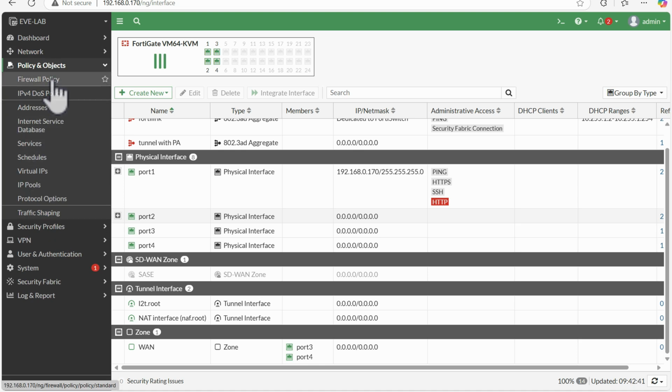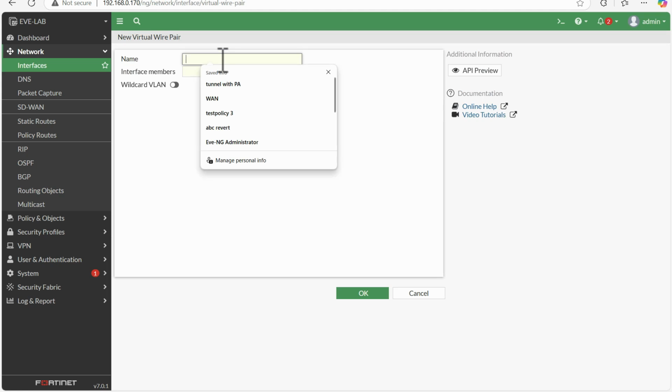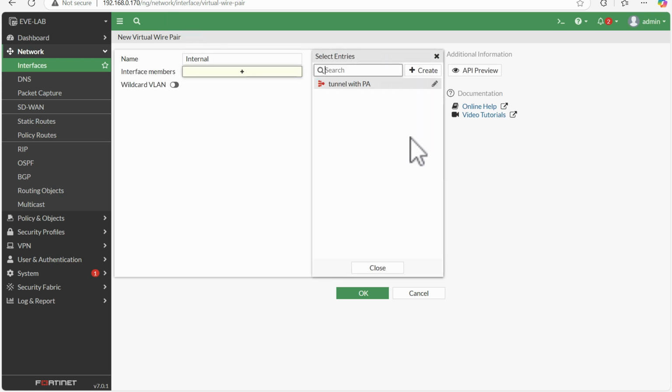If I show my policy and objects, currently I don't have any virtual wire pair policy because I have not created any virtual wire pair. So let's quickly create it, then that policy will be visible. To create a virtual wire pair, I need to click Interface and then Create New, and here is the option, virtual wire pair. So let's click on virtual wire pair. Here I have to define the name, which will be internal, and then I have to select the two interfaces, one for incoming and another for outgoing.